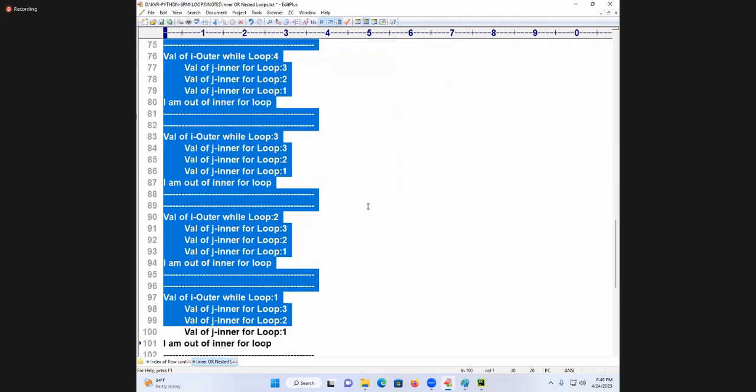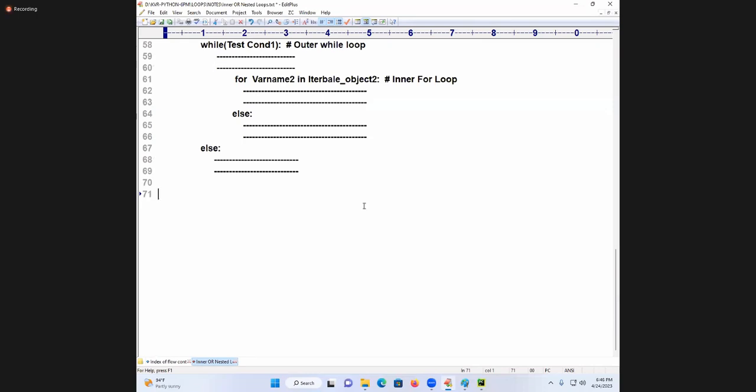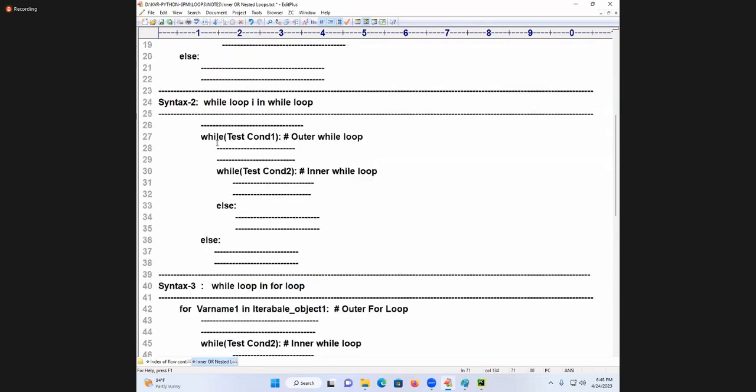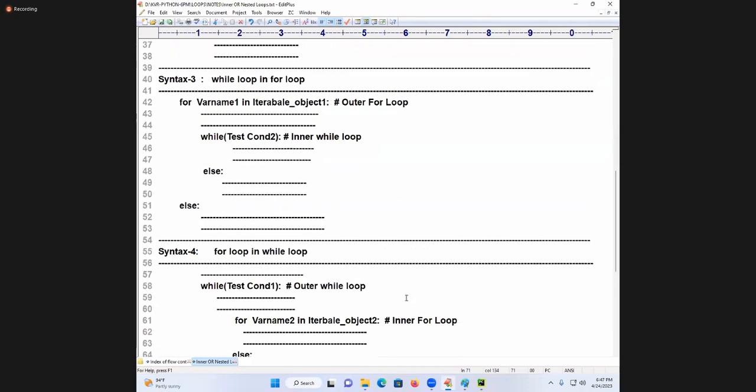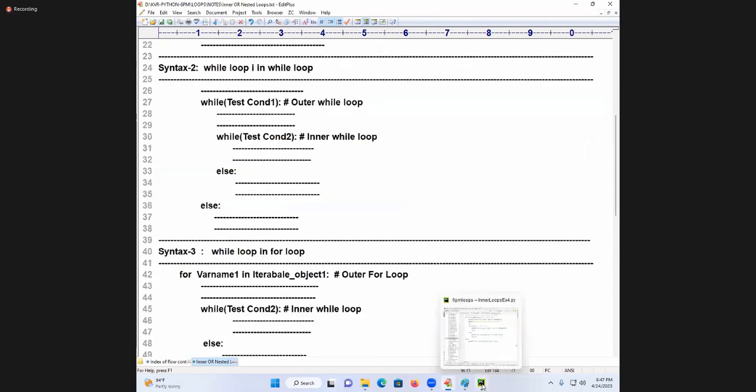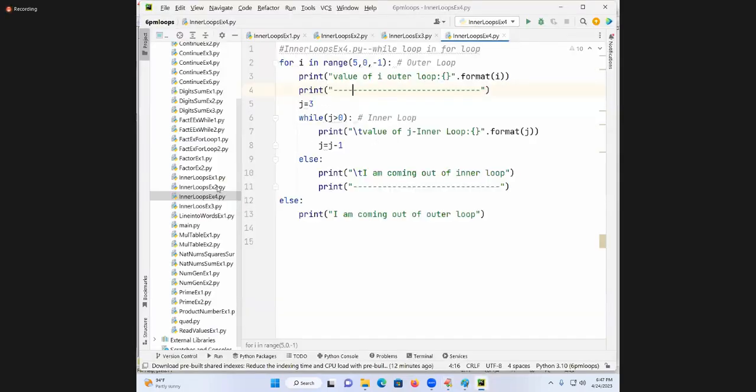This example is not necessary, students. Anyhow, you will run the coding now. So the four syntaxes are written. Got it? Any difficulty, students? Online students? You followed me? Now open the notes. Open the notes. Write down.